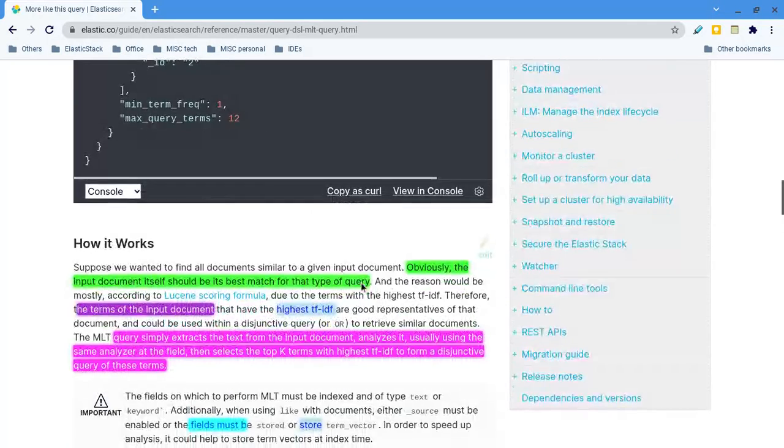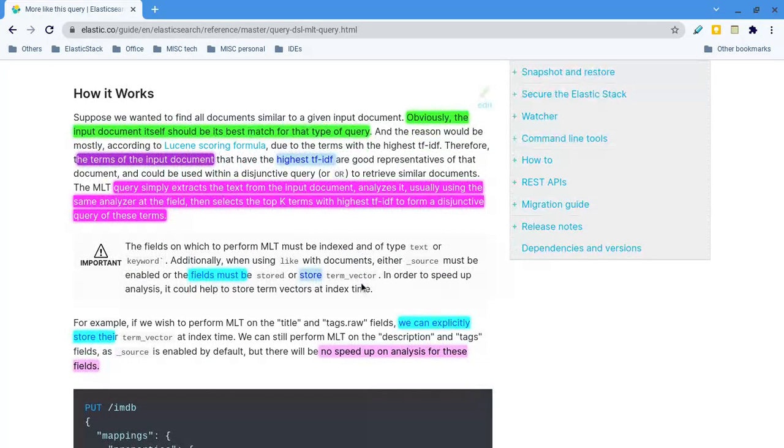Okay, how it works, this is very interesting. Obviously we are giving some free flow text or a sample document. From that it will identify the terms, you can see that, right? It identifies the terms, then based on the highest TF-IDF score.